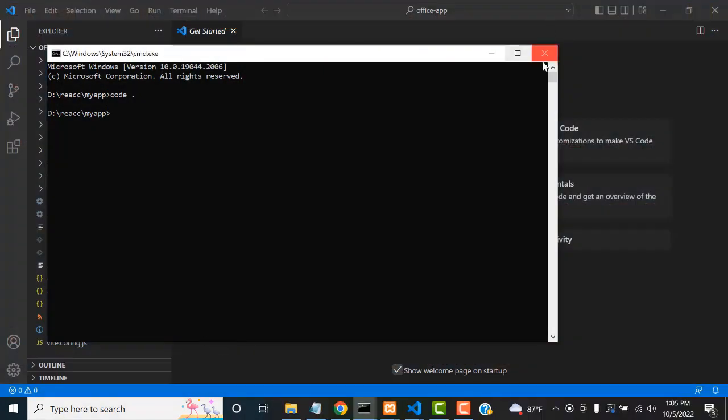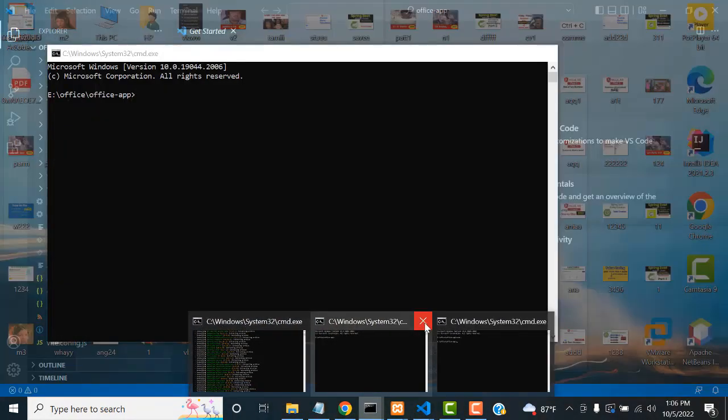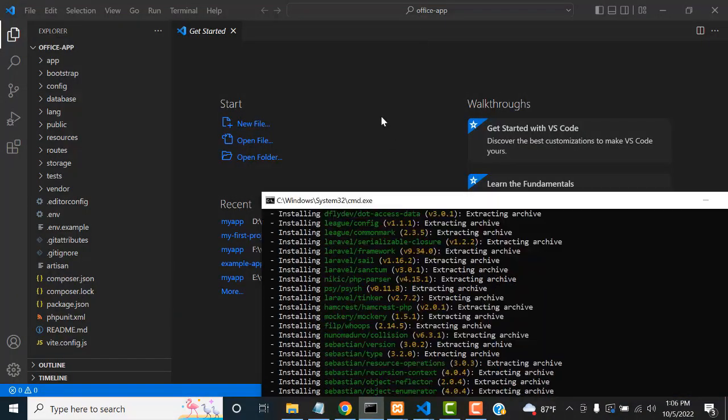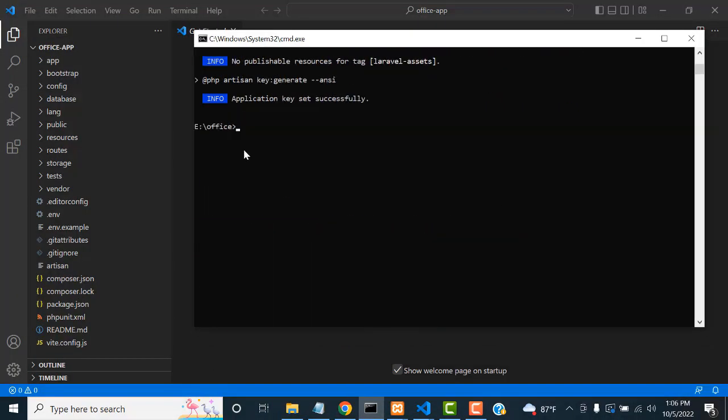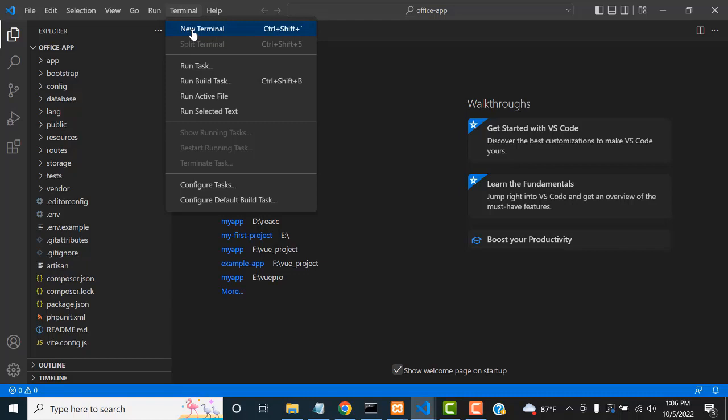I close everything I had open, so we keep only one command prompt. Right, this is the installation. Now we have to run the application. You have to run it here in the terminal window.